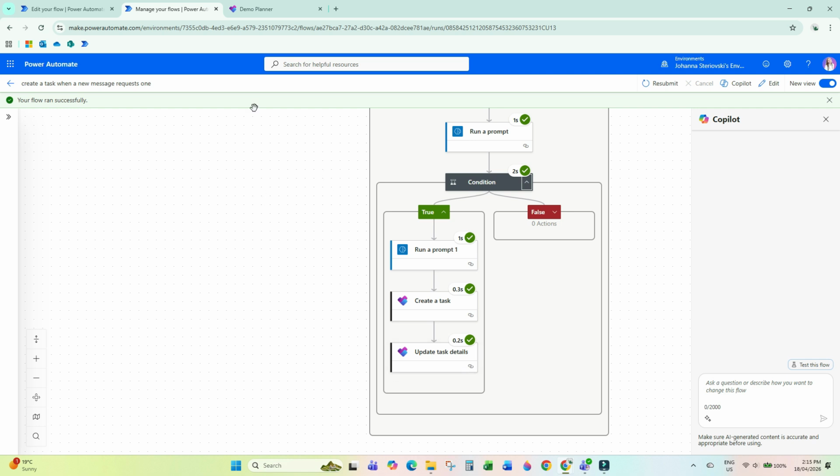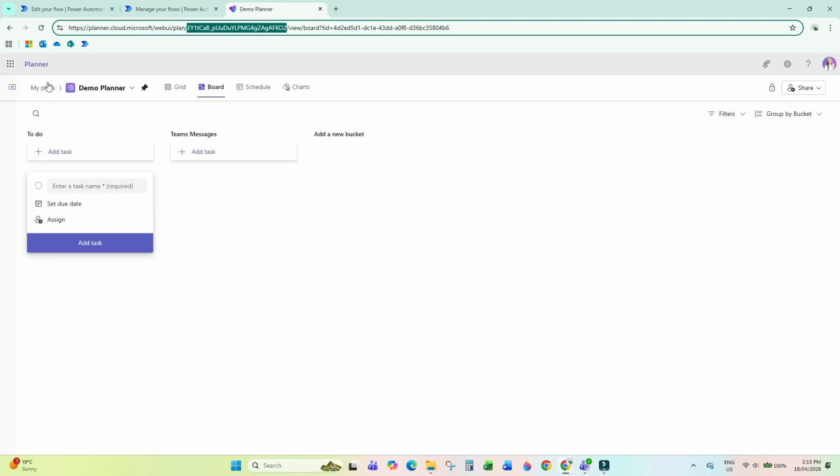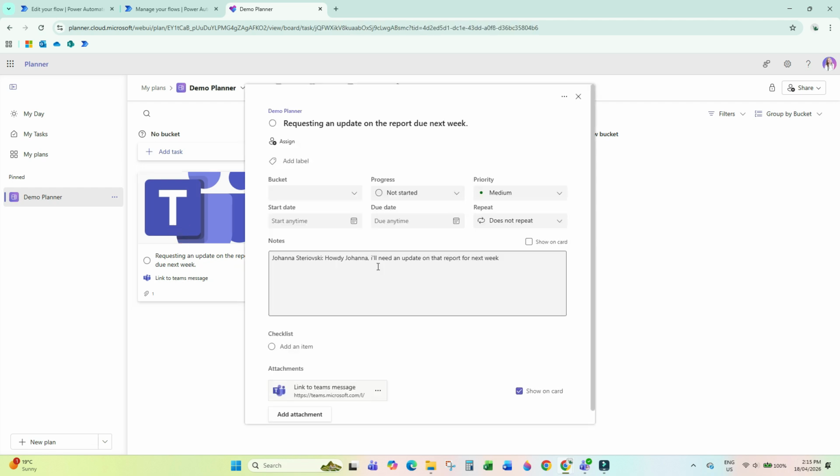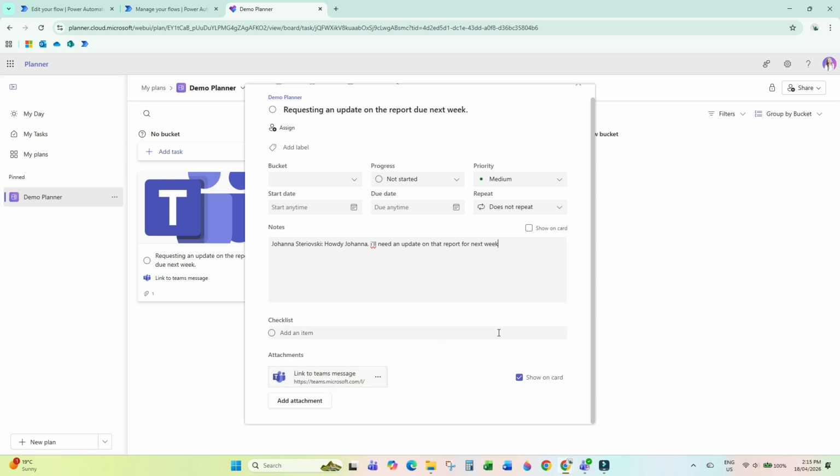Now let's go to the true test of the planner. Let's hit refresh on planner. And boom, requesting an update on the report due next week. I can also see that it's from Johanna, and I can see the full message unsummarized or untampered by AI. I can also select this and go directly to the Teams chat itself, which is awesome.